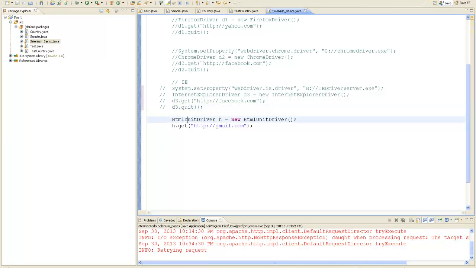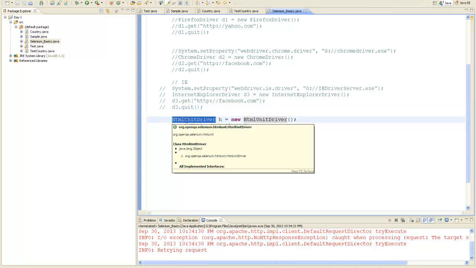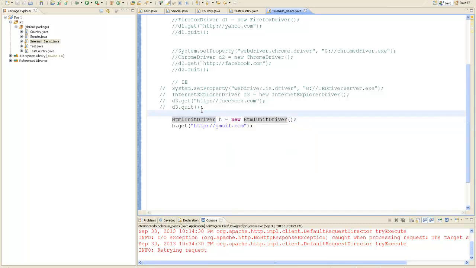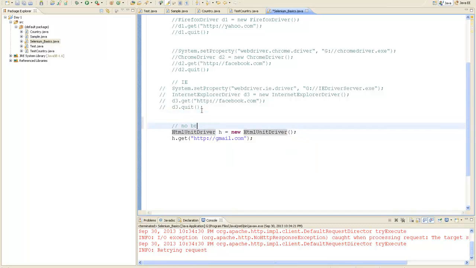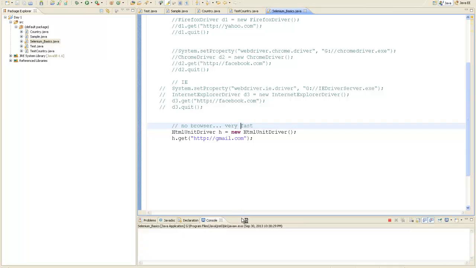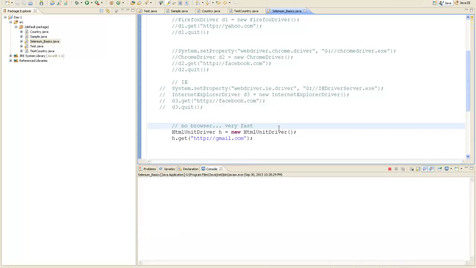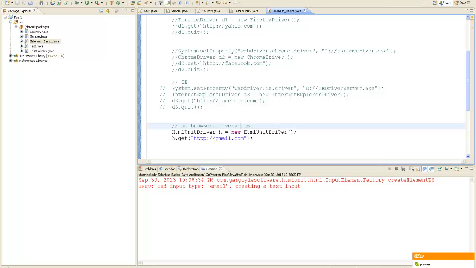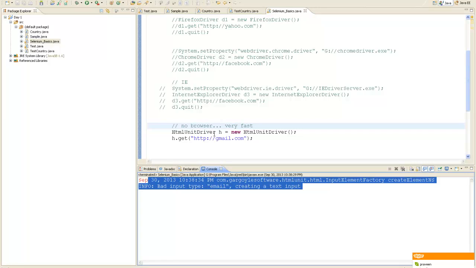HTML unit driver tests behind the scenes. It tests based on the source code. There will be no browser which you will see opening up. It sends the request to the website, gets the plain page source, tests on it, then again sends the request. Because of which this driver is very fast. It never opens any browser. If you run this, you'll see no browser opening up, but actually the request and response to the server will go and come back. You'll see that these info logs and all will get printed.